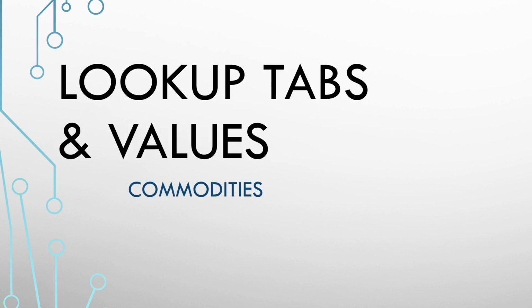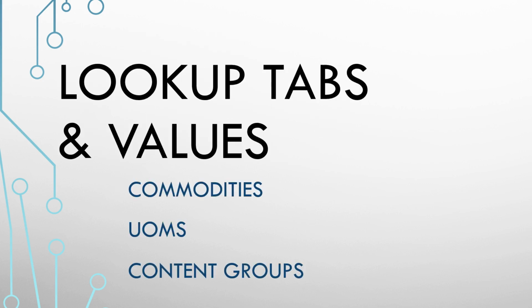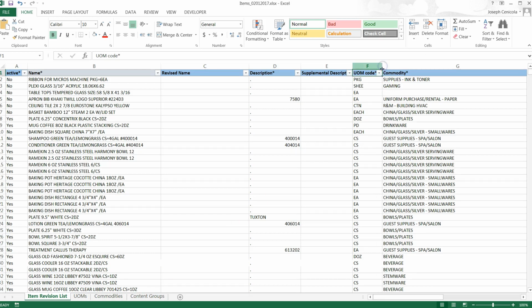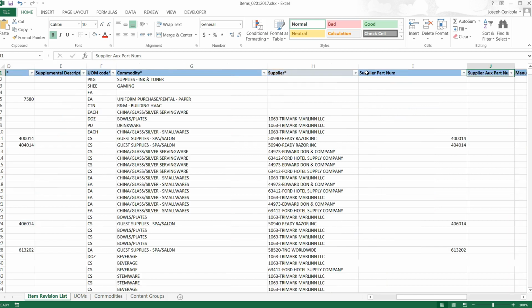Lookup tabs and values. The item master has additional resource tabs that provide lookup values for form fields that must match predefined values housed within the P2P system. Please reference the Commodities, UOMs, and Content Groups tabs when unsure which values qualify for entry in the Commodity, UOM code, and Content Groups fields of the item master.